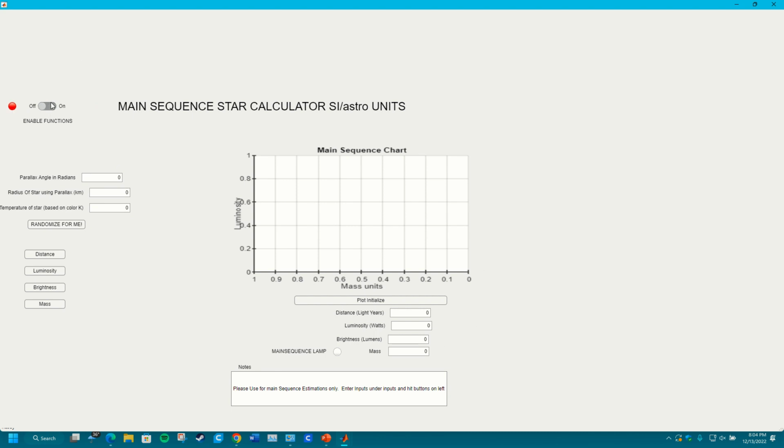If you don't have it on, for example, and you have the parallax angle set to 0.002, and then click on distance, you get nothing. Whereas if you click on the enable functions to turn on the calculator, 0.002, distance, then you get a distance value of 500 light years away.